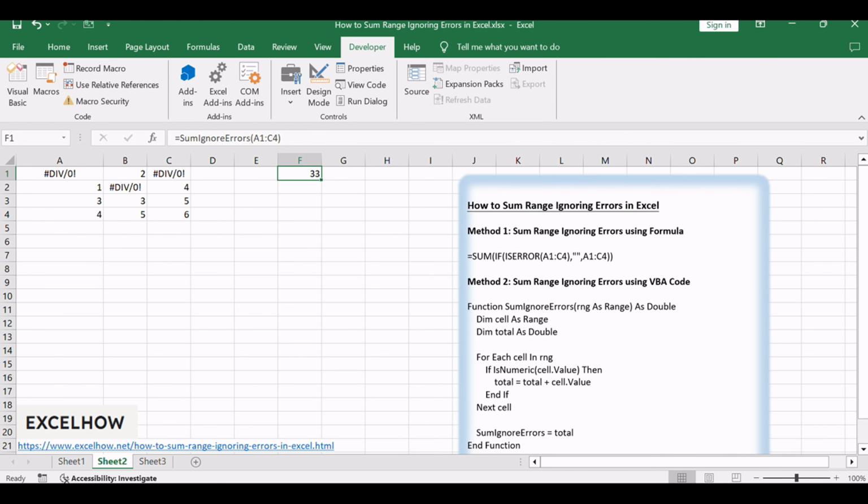Thanks for watching. With these two powerful methods, you can now confidently sum a range in Excel while ignoring errors. Whether you opt for the formula-based approach using SUM, IF, and ISERROR functions or harness the flexibility of VBA code, you've expanded your toolkit for accurate and error-tolerant calculations.